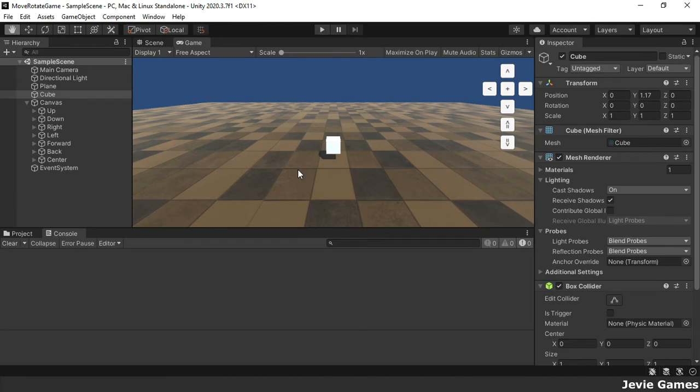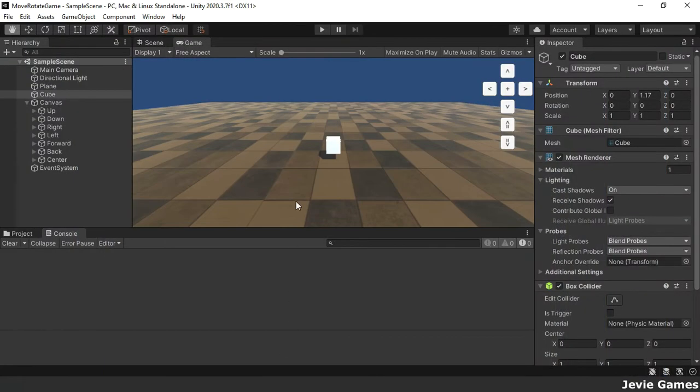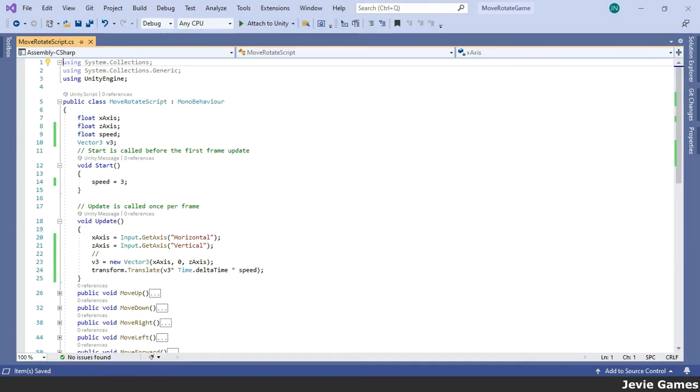For a slower and more gentle motion, multiply the change vector by a speed constant and also by Time.deltaTime. Another way of doing this is to use the Translate function of the transform component.